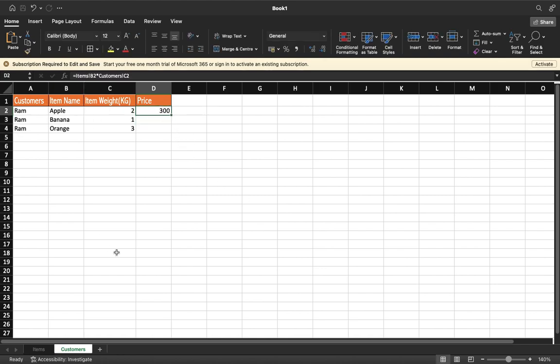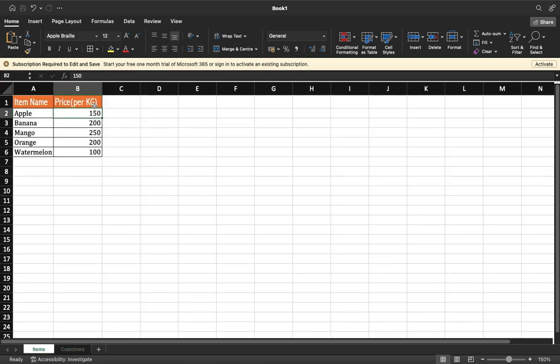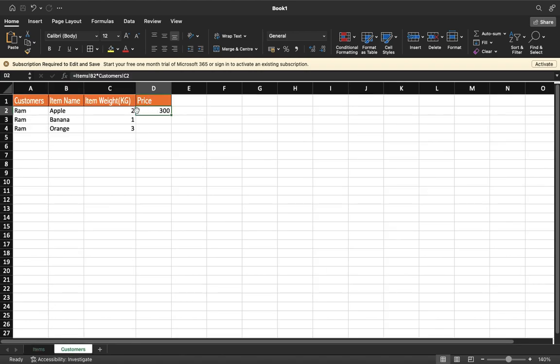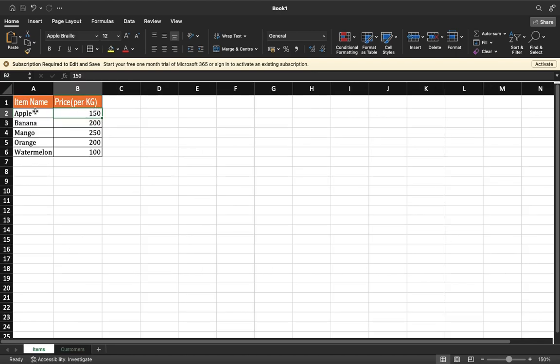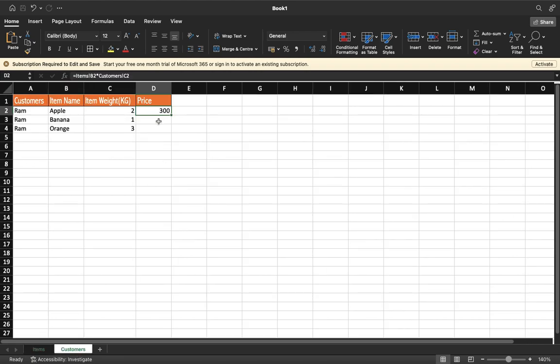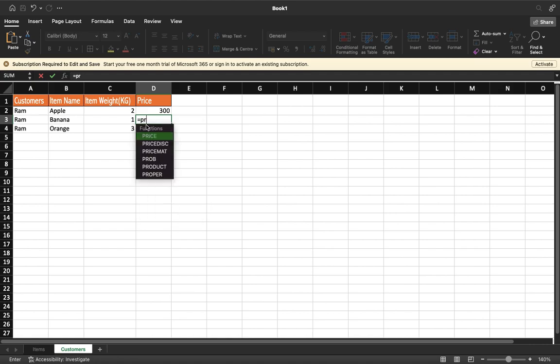So what is the formula? From the item sheet, you take the price, that is 150 rupees, and multiply by customer sheet C2. It was B2, if you see my cell for the apple. And the same way we will have to do for banana also. But for banana, see here we used star. Star is nothing but multiplication, correct? But there we are going to use the numeric formula product.